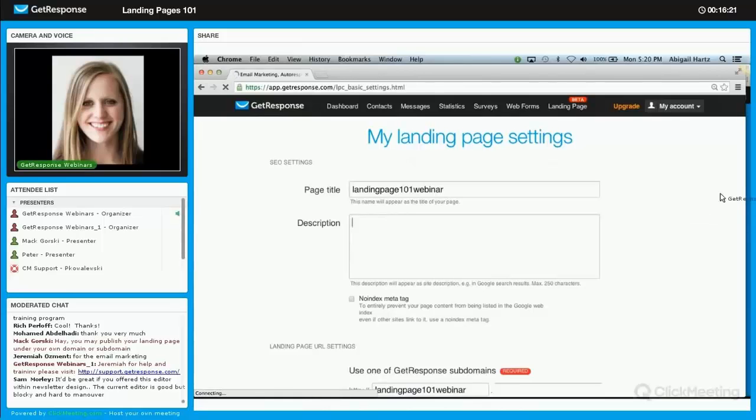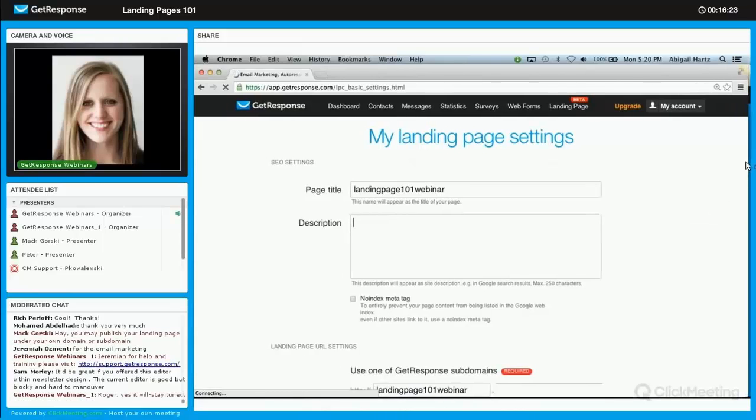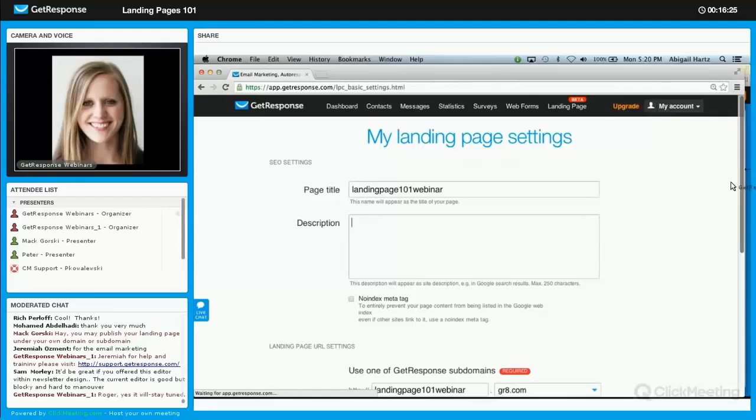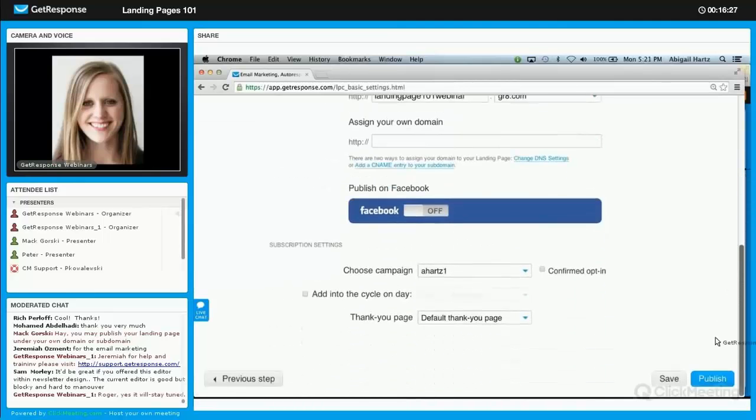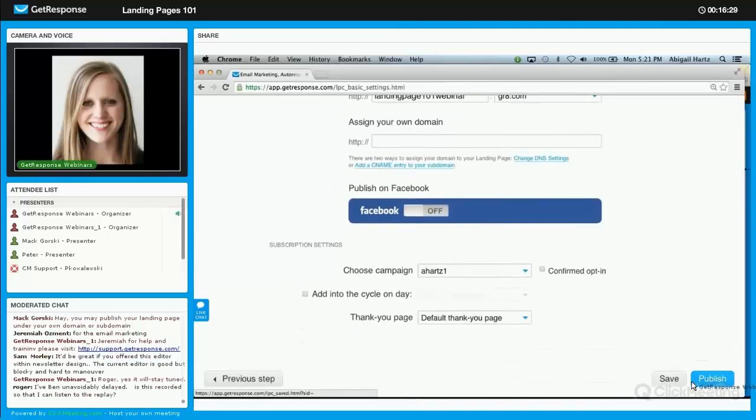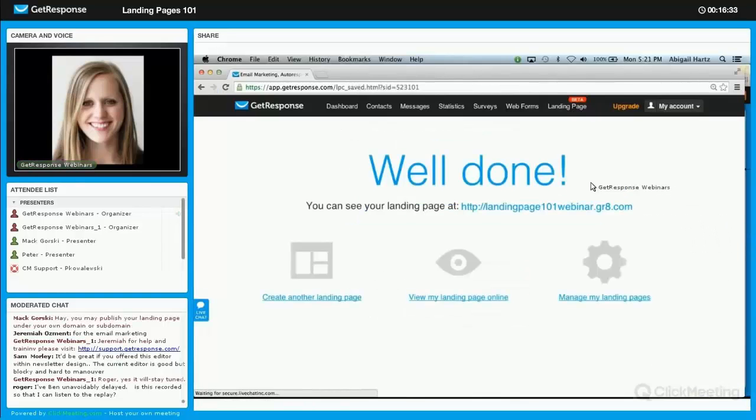Okay, we've done our settings. We understand the page title. Now I'm ready to publish the page. Okay, so I'm going to publish it. And you can see it's live. So you guys could actually go to this landing page right now and you'd be able to see this page. Of course, you can do it after the webinar as well. That's up to you. But now we have some other options that we want to see.